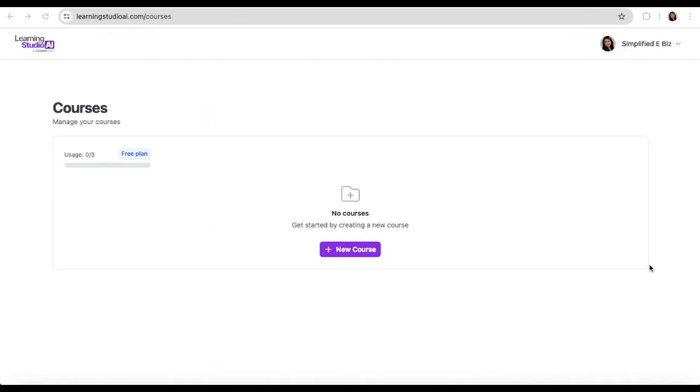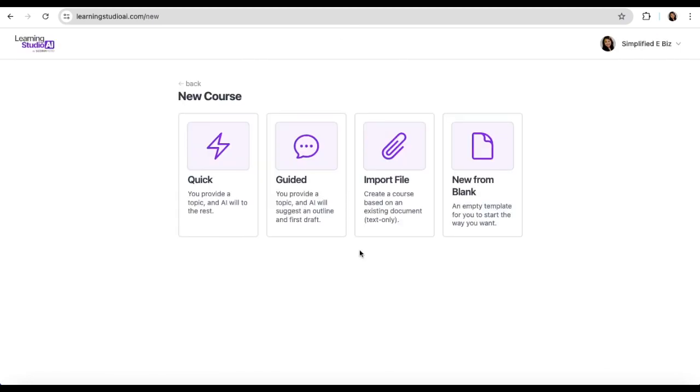Once you log in, this is what you're going to see. Here you can create a new course. There are four options. Quick, you provide a topic and AI will do the rest. Second one is guided, you provide a topic and AI will suggest an outline and first draft. Import file, create a course based on the existing document that you have. This is text only. New from blank, an empty template for you to start the way you want.